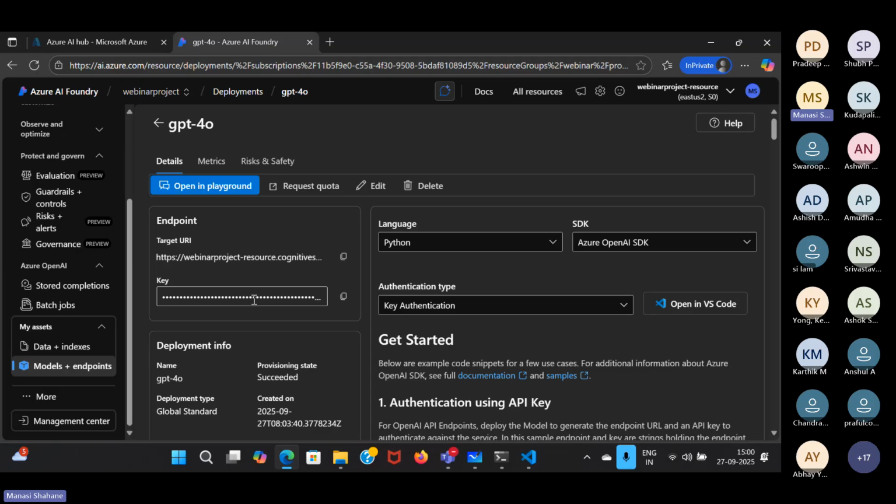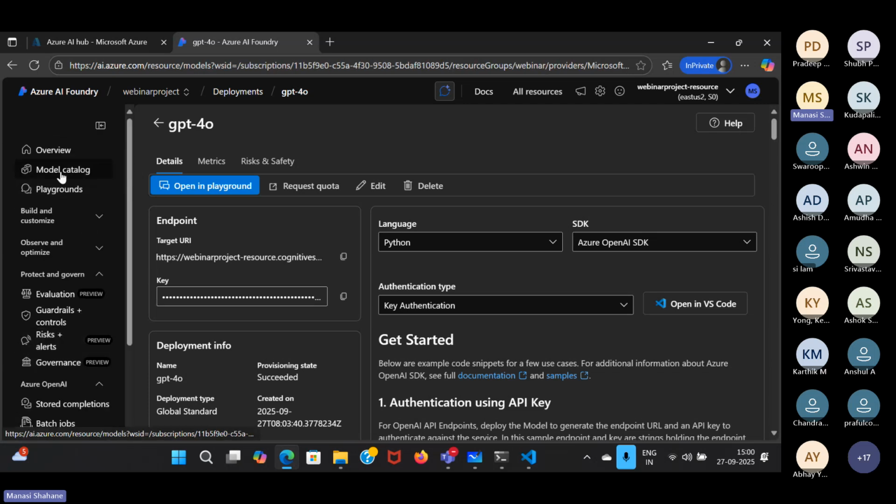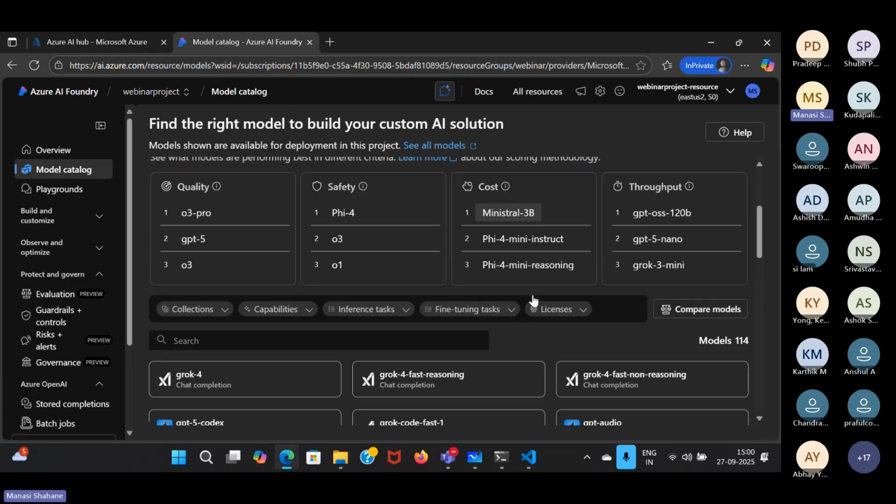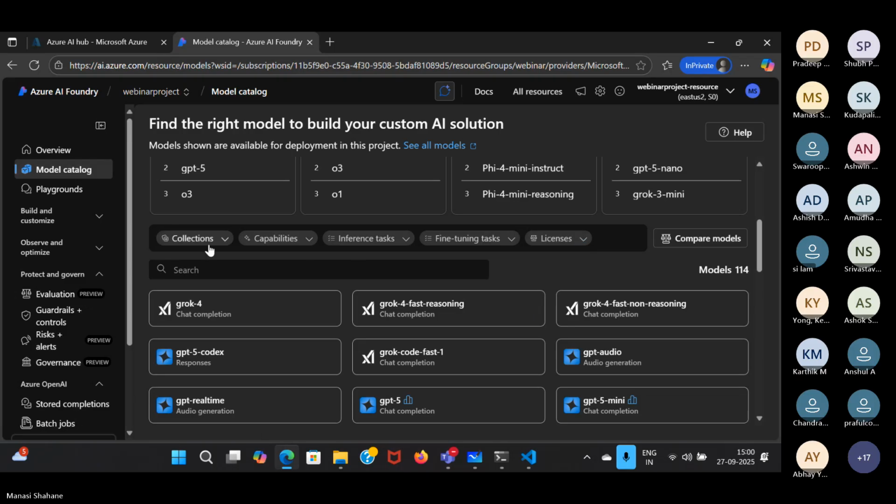So here I am going to create a new model. I'll go to the model catalog and search for another model. Here I need something that is going to help me connect to my personal data or data source. As of now it is the internet, but I want to get, let's say, data from a blob storage or a Cosmos DB, where my own custom data is present. So I want to get the data from there.